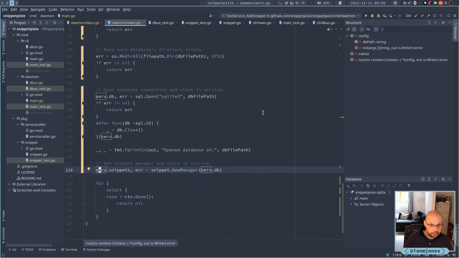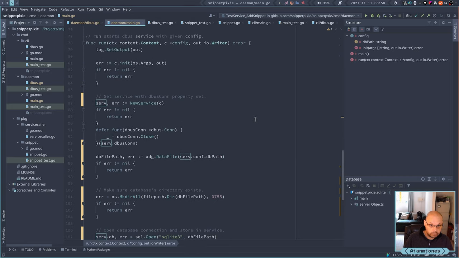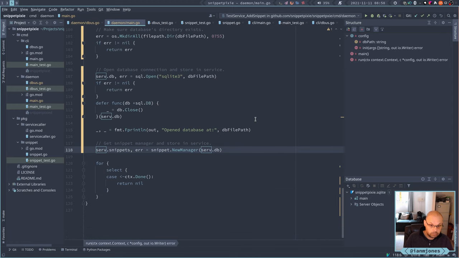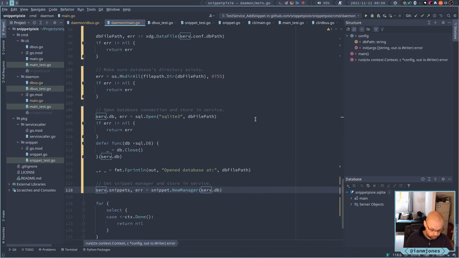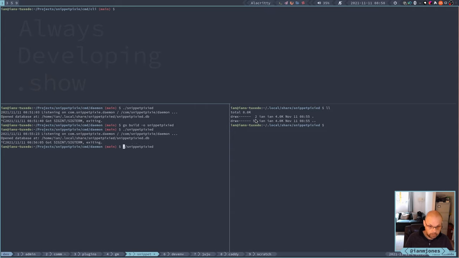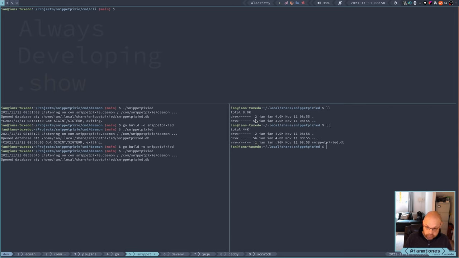So that, in theory, will actually create all the database tables and everything. So this is a proper good test. If I run it. Okay. Let's build it. Run it. What have we got in here? We have a database. Cool.